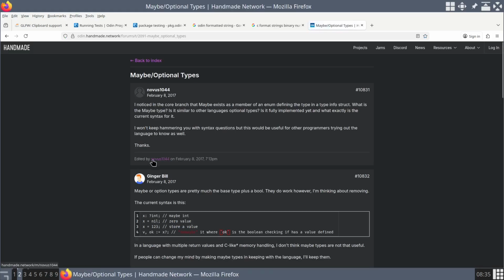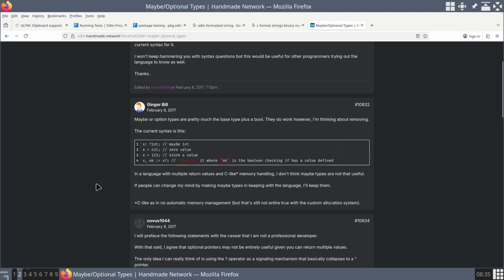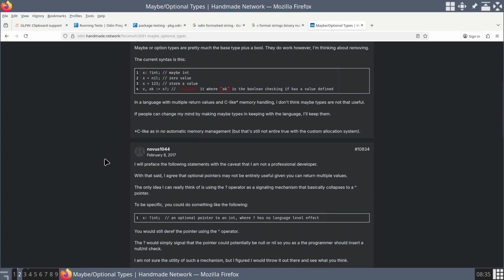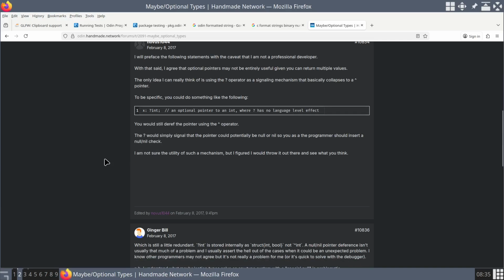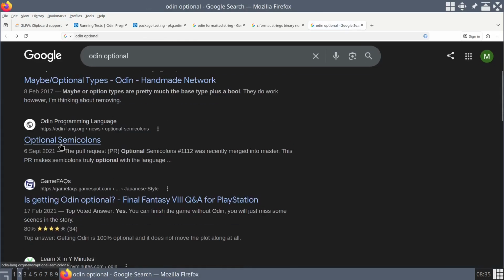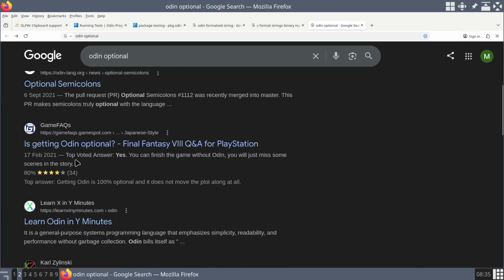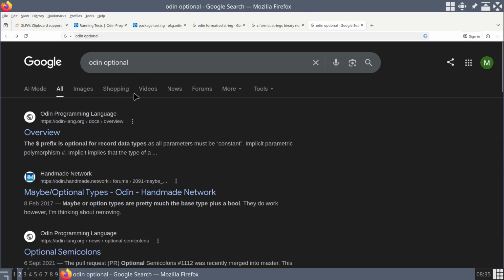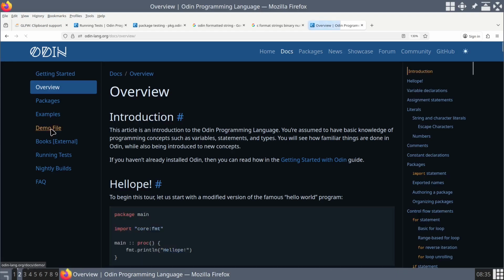Let's see. Do you have a maybe or optional type? "Maybe or option types are pretty much the base type plus a bool. They do work, however, I'm thinking about removing and just make you pass a bool in. Still a little redundant." Okay, so I'm guessing you can finish the game without Odin, miss some scenes in the story, learn Odin in 5 minutes, blah, blah. Okay, I don't think Odin has optionals.